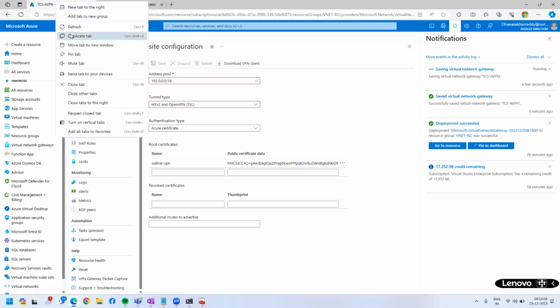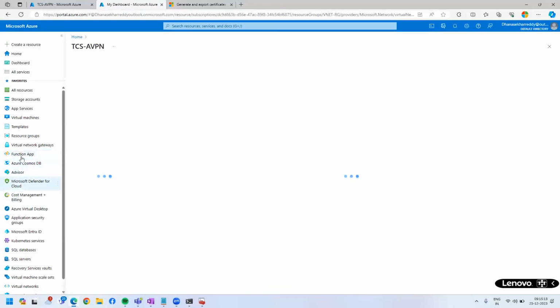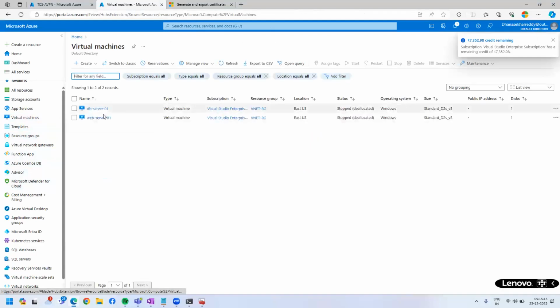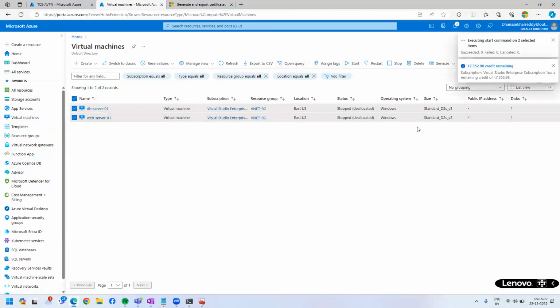Meanwhile, I am taking a duplicate tab. I will start the Azure virtual machines. This is a costly service. After practicing it, please remove it immediately.